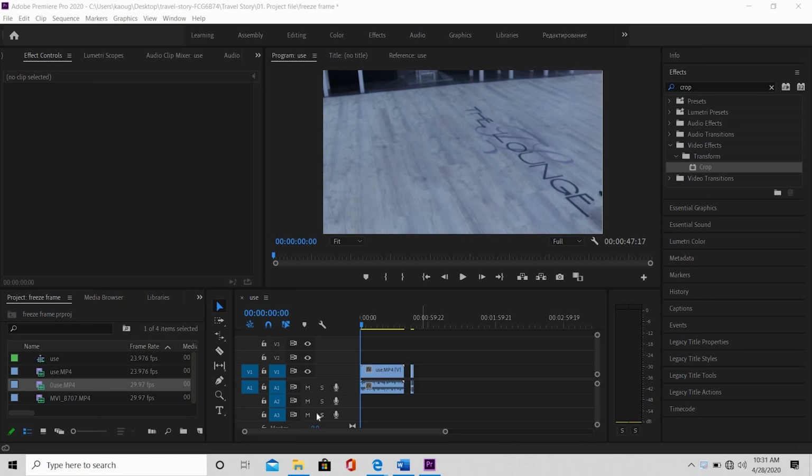Today, we're going to get into how to use a freeze frame transition in Premiere Pro. I use this on music videos. I use this on one of my regular videos. It's just a cool transition that you can actually do. So yeah, let's get right into it.